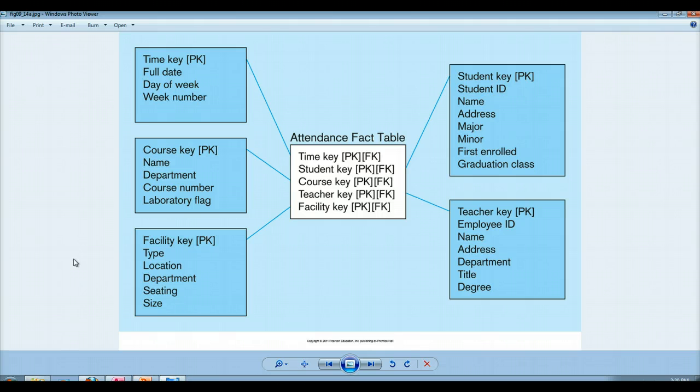You can see in this example how you could have a fact table that has really no facts. It's simply keeping track of, well, I guess you could say the fact is that the student taking this course with this teacher was in this facility on this day. All right, so there's your attendance fact table.